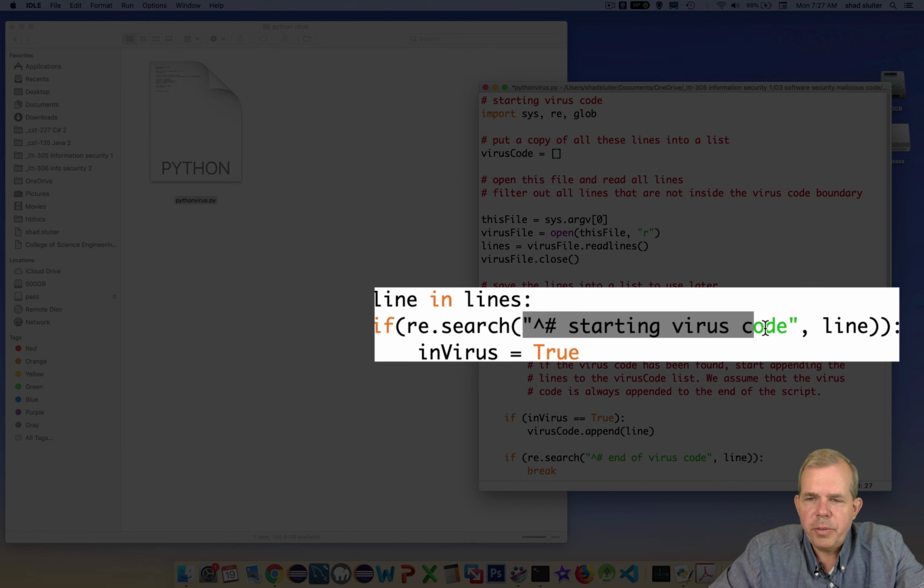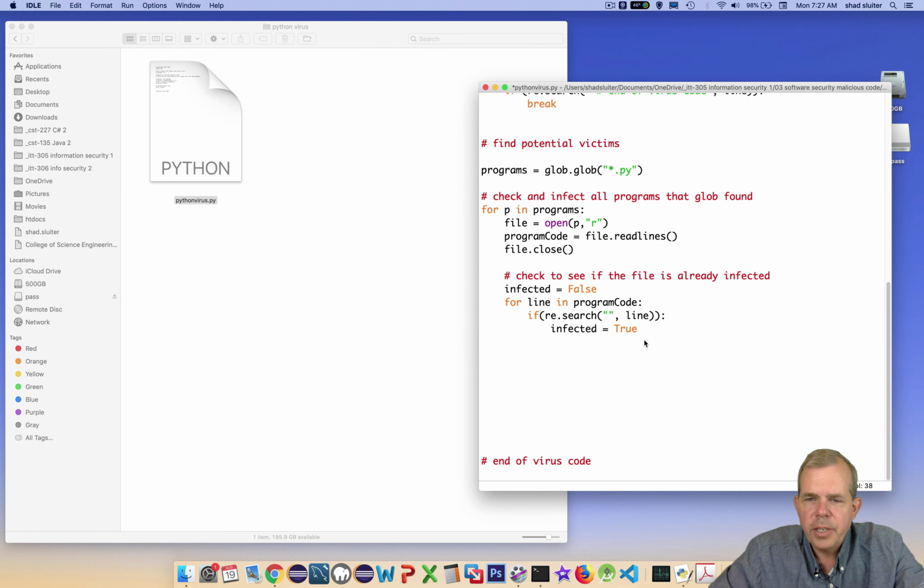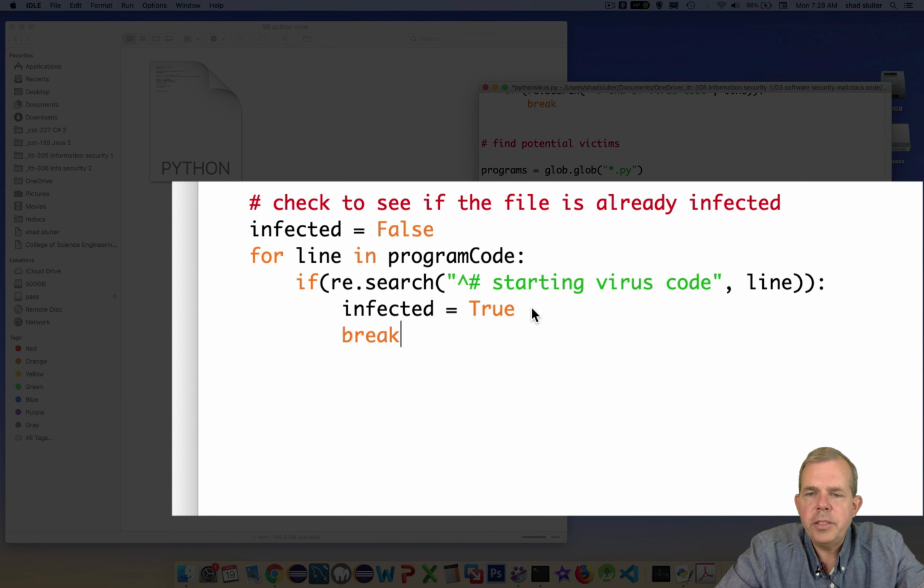So as we used before, we have a special string that we know we can search for to tell us if that is in our code, we know it's infected. So if we find the string, then we will stop. We will do a break.